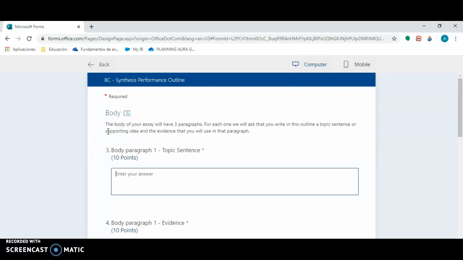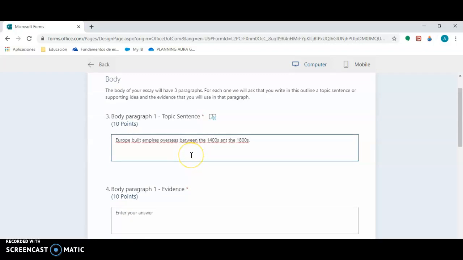For each one of those paragraphs, we will ask you to write a topic sentence or supporting idea and the evidence that you will be using. So for example, my first body paragraph could have as a topic sentence, Europe built empires overseas between the 1400s and the 1800s. Yep, that is a statement, and that could be the topic sentence of one of my paragraphs.